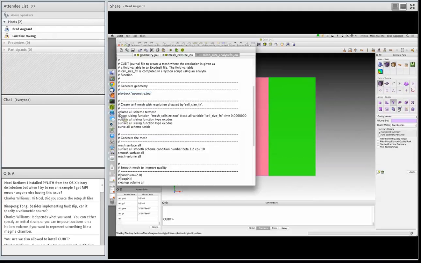So I'm going to do a TET mesh, and here's where things get fancy. I'm going to import my sizing function from this other Exodus file for all blocks, and the name of the variable in there is cell size function, because that's my analytical function, and then the time stamp for that variable is 0.